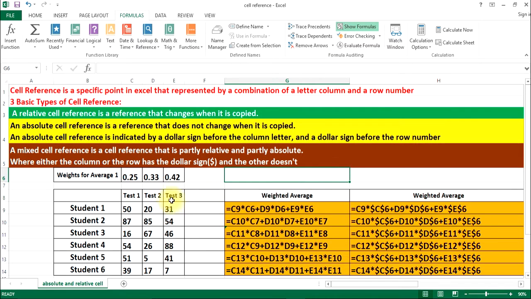As I mentioned, these cell references are going to be relative because they're going to change, and these are going to be our absolute cell references because we're going to take this test score, and then we're going to add it. We're going to take this test score and multiply it by this weighted average. Then we're going to take this test score and multiply it by this weighted average. We're going to take this test score and multiply it by this weighted average, and then we're going to do the same thing for each of the following students.